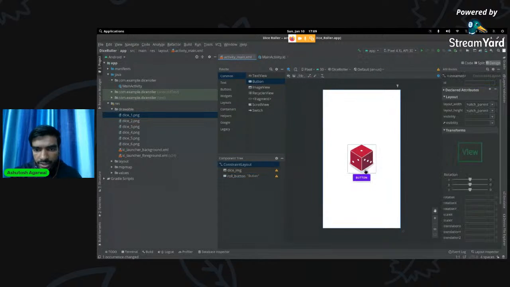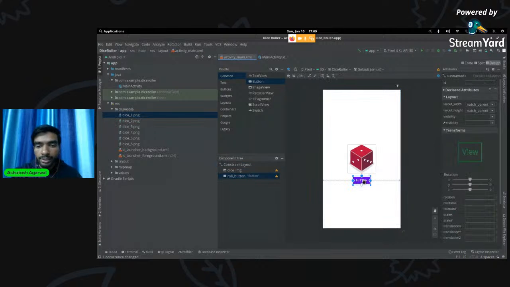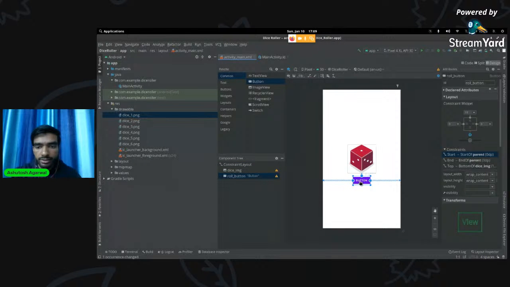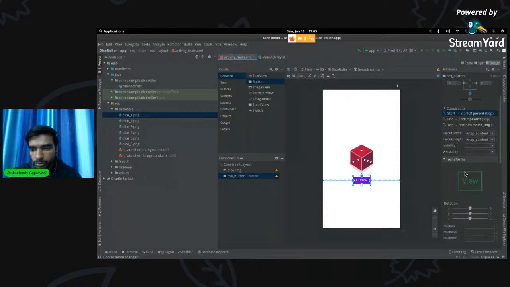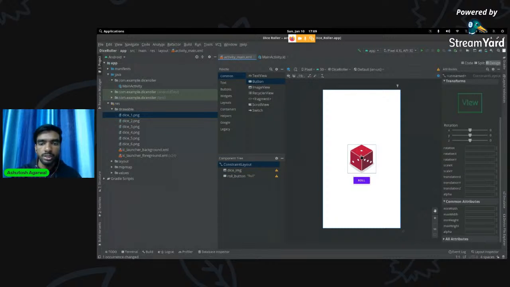And also, as we can see, both the image view and the button are very close to each other. So let's give a little margin to the button. Let's say we give 15 margin to the button. And also, as we can see here, it is written button, so we want to rename it as role instead of button. As you can see here it says text button, so I have to rename it to role. So that's it from the layout side.